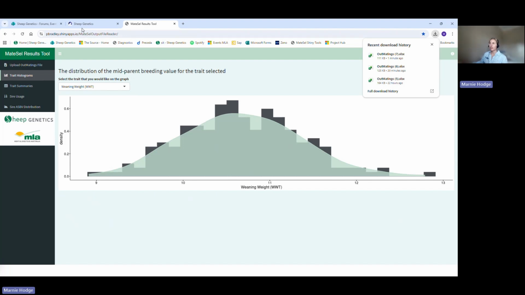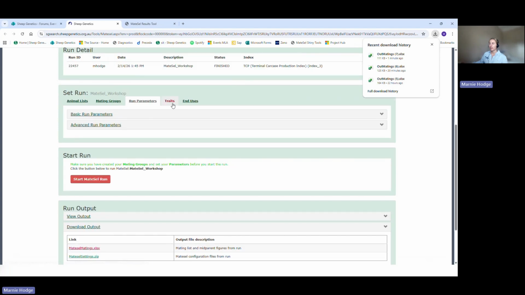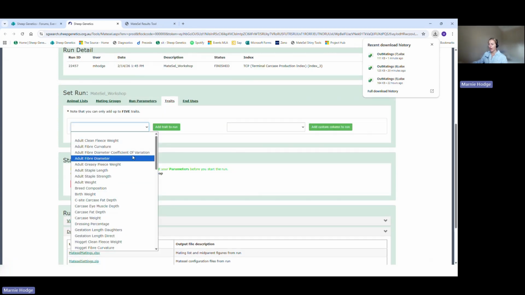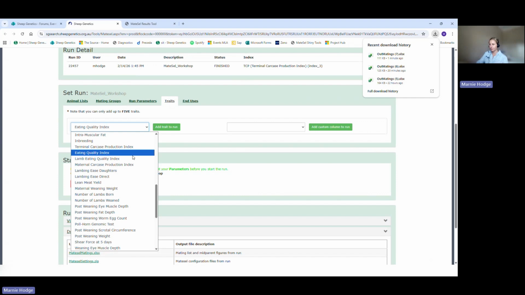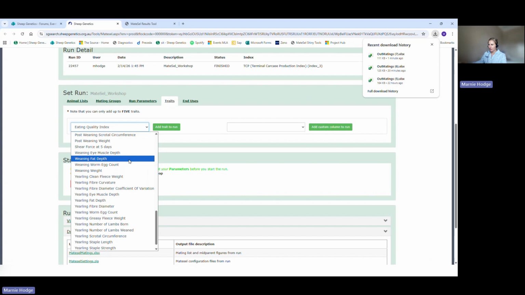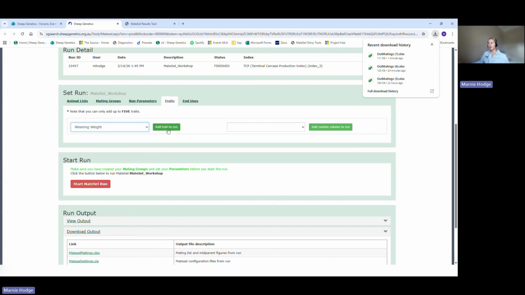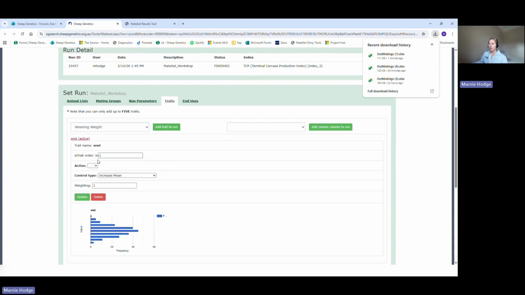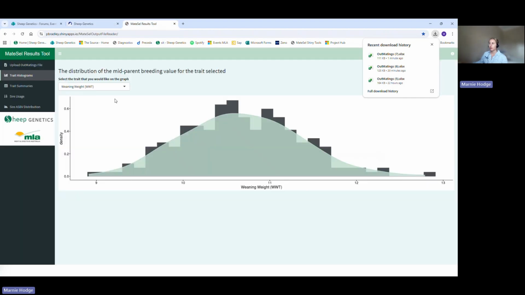So if I wanted to increase the average progeny, or average expected progeny outcome from this joining for weaning weight, for example, I could then go back into MateSel. I can go to my traits section, and I can go and find weaning weight. I can find weaning weight here. I can then add this trait to the run. I need to make sure that it's active, and then what I want to do is increase the mean. So I could do that and then rerun MateSel. You can do this for as many traits as you like, and just cross-check this distribution of your mid-parent breeding value of the expected progeny outcome from the mating.